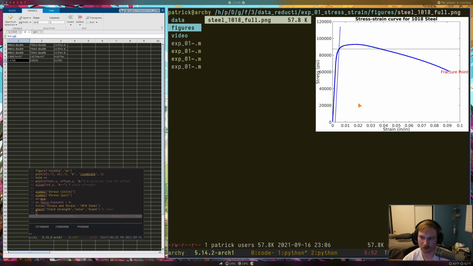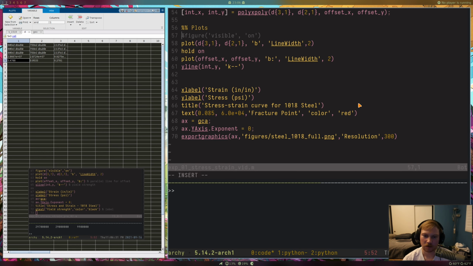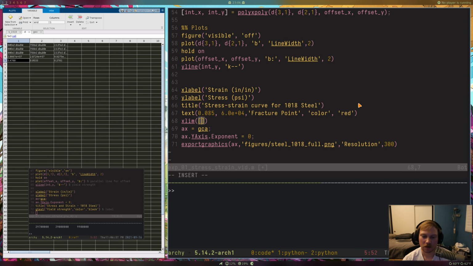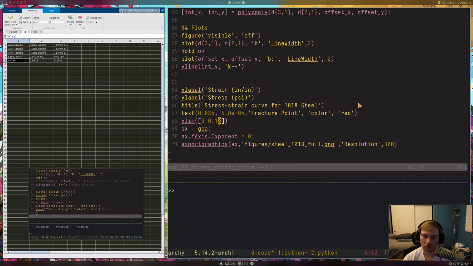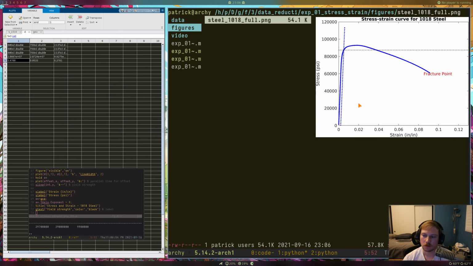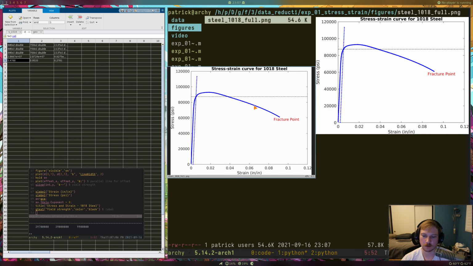So let's change the X limit. Okay, now this is starting to go on a little bit. I can also, oh yeah, let's uncomment this and change this to off. Let's do xlim 0 to, I don't know, 0.13 maybe. Run it. Okay, that was too much. 0.12. And let's lower this a bit to 5.8. There we go. And that looks real nice.